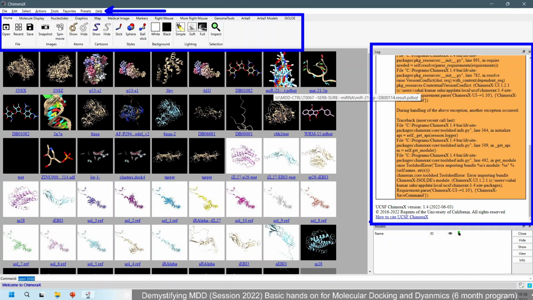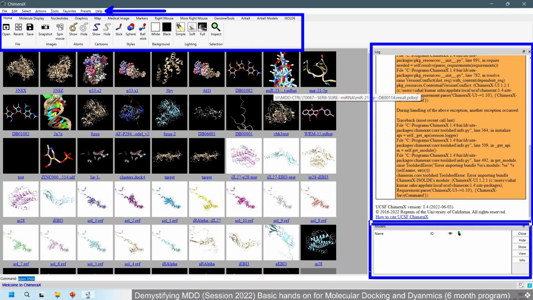Next one is your models list. In other software, you will also find an open molecule list somewhere, where you will get an identification id number or something, so that you can identify your molecule and interact with your molecule. So this is the models panel.